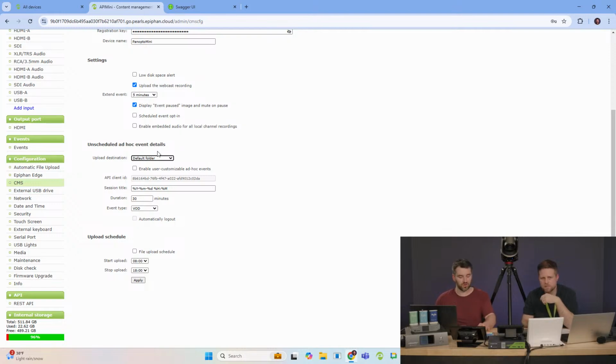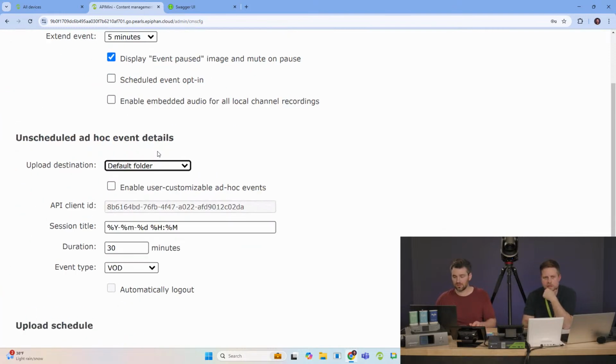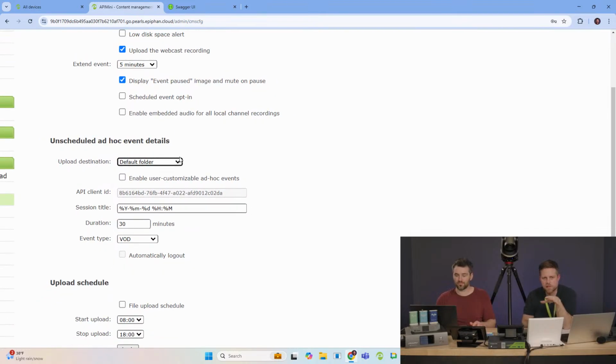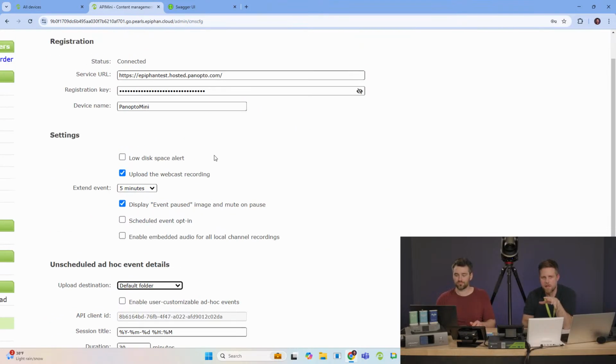But user selectable folder, if we go back to... Can you just zoom in a little bit in your browser there? Of course. It's a little small.